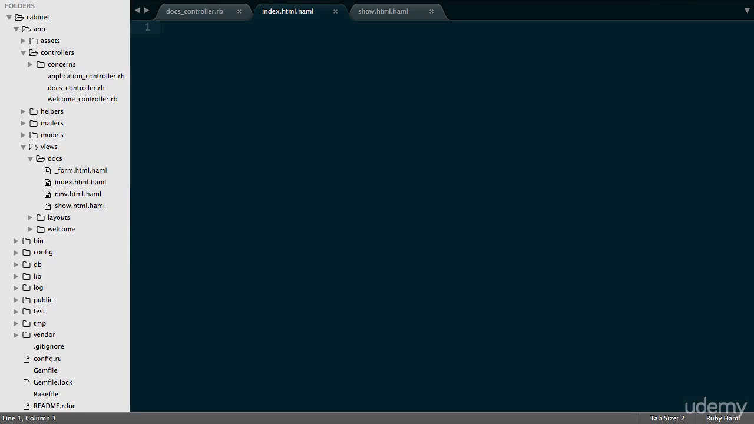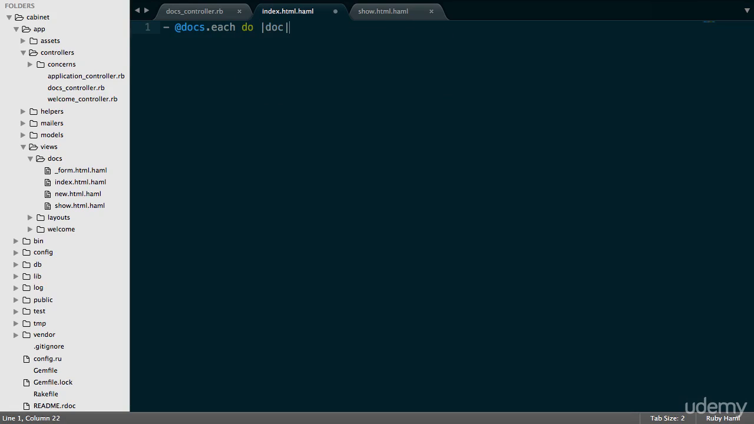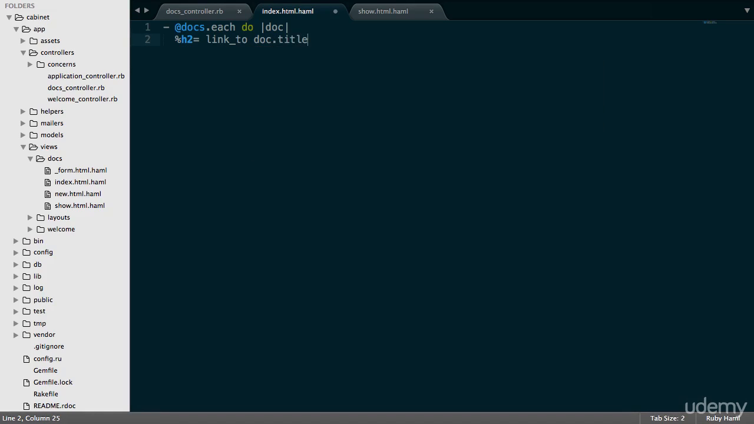Let's save this. So on our index page, it's going to be slightly different. We want to loop through all the documents. So it's going to be docs.each do, and then we want to display for each document. So we're going to display the title, or actually a link to the title, so that we go to the show page for that post. So it'll be link_to, and then the doc title, and this is going to take us to the doc itself.